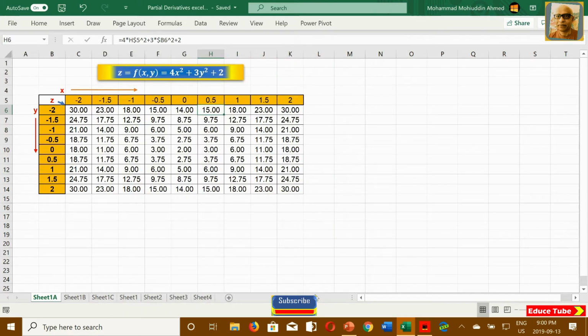Once I finalize the 3D range of data table, I mean this one, then I shall move to create the 3D format of graph from insert. So before going to insert, I have to highlight this rectangular area.